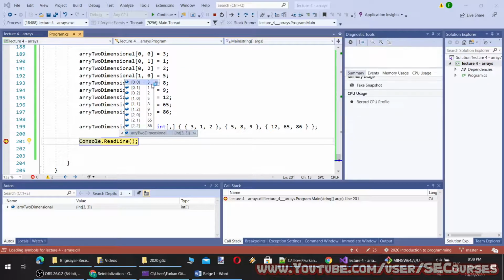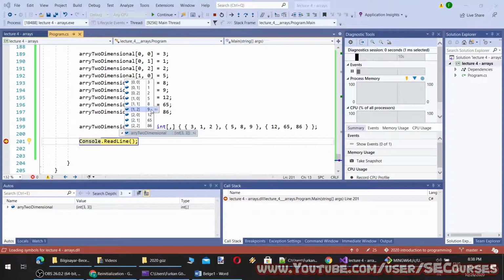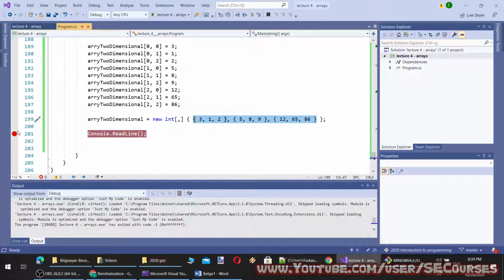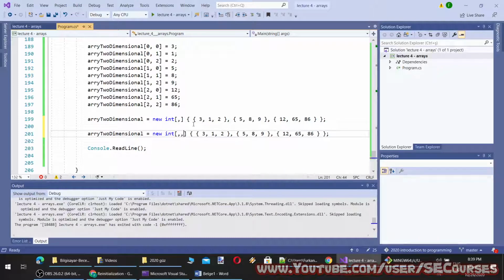And when I check it, you see 3, 1, 2, 5, 8, 9, and 12, 65, and 86. So this is another way of initialization. And you can increase dimension count as well. For example, you can make it three-dimensional. However, I'm not sure if we can define three-dimensional with this way. Yeah, probably we can. Let's try it.